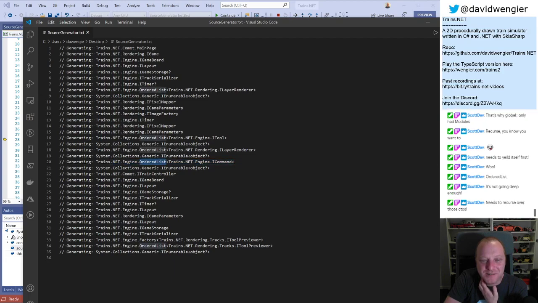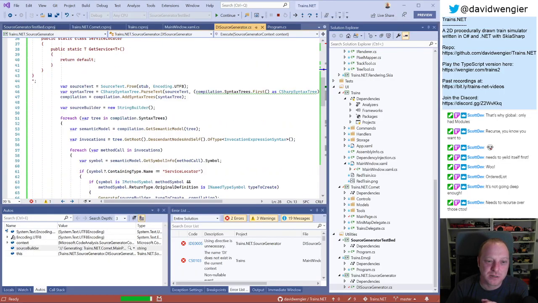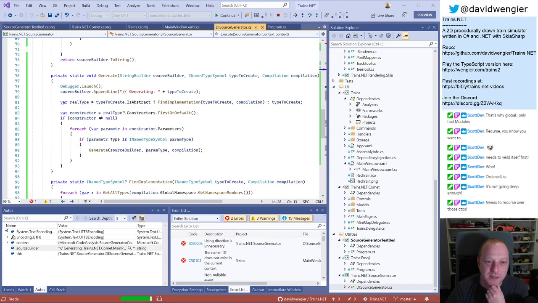Yeah, the ordered list is interesting. You have to think about how to recurse over those constructors. I'm not sure what you mean. We are. Like, are we? It's going through every constructor, for every parameter on every constructor, and it's recursing back into here to find all of its types and all of its constructors.